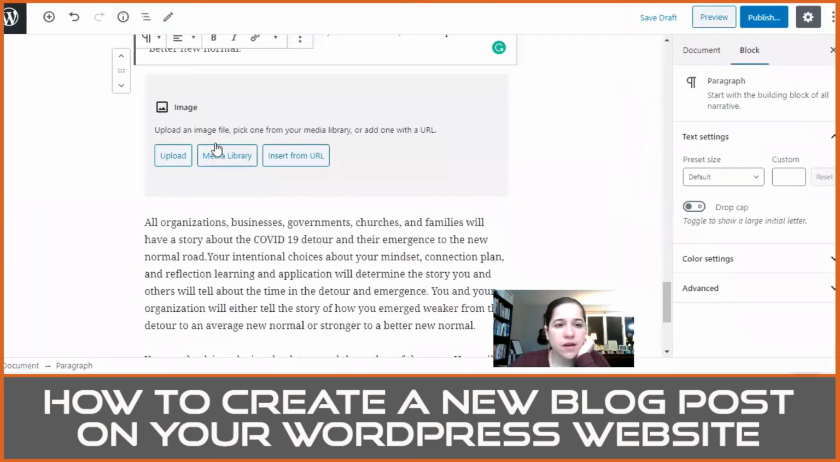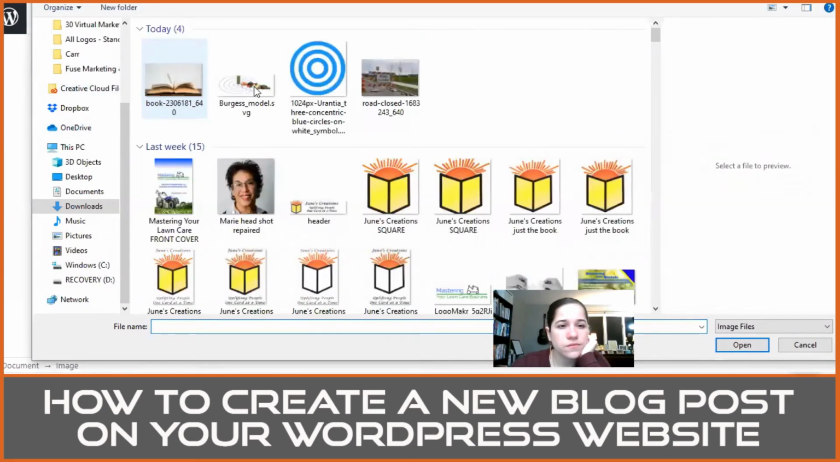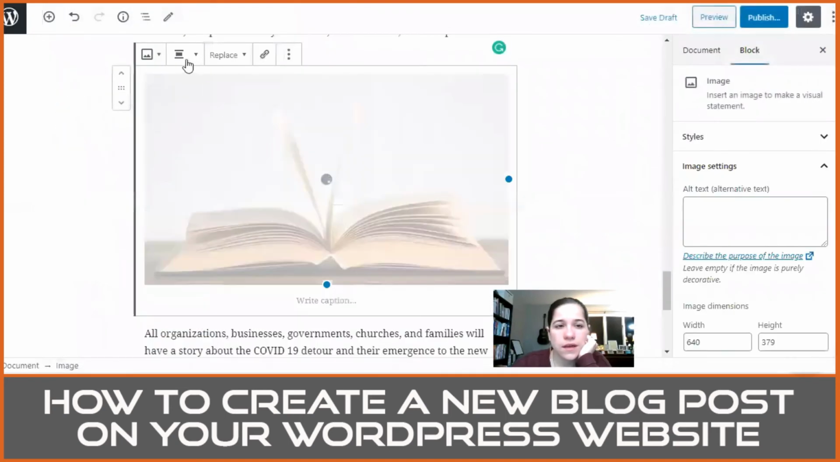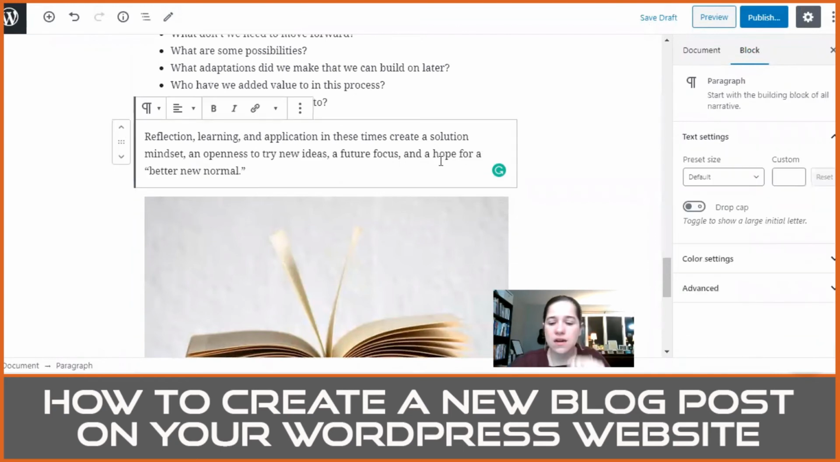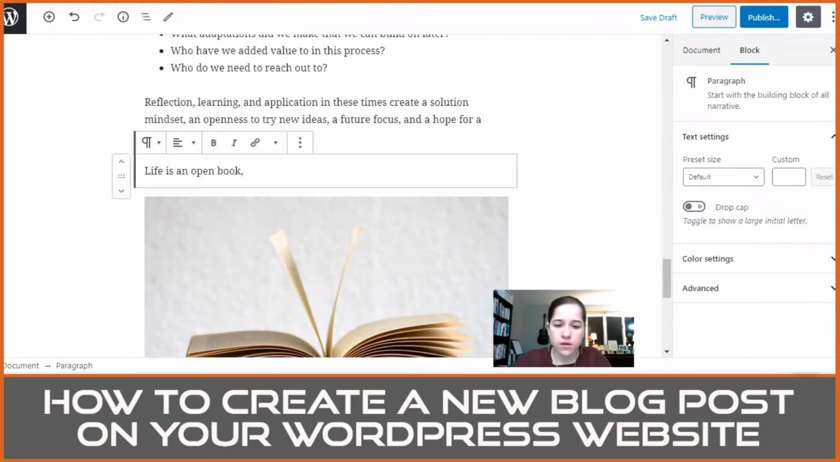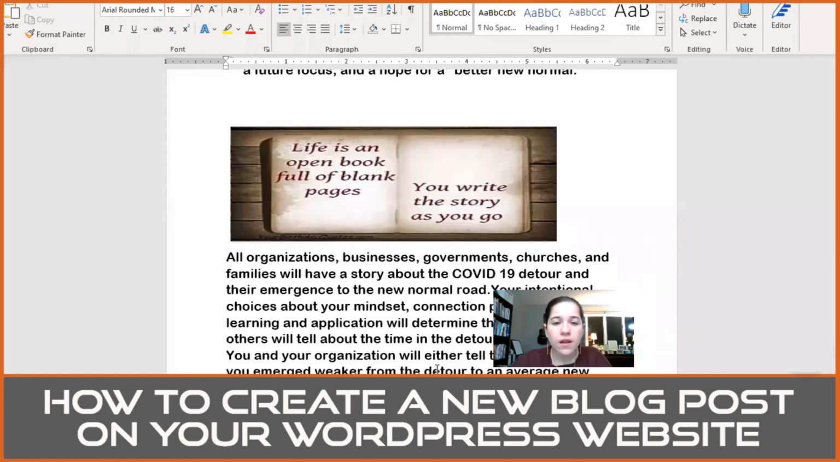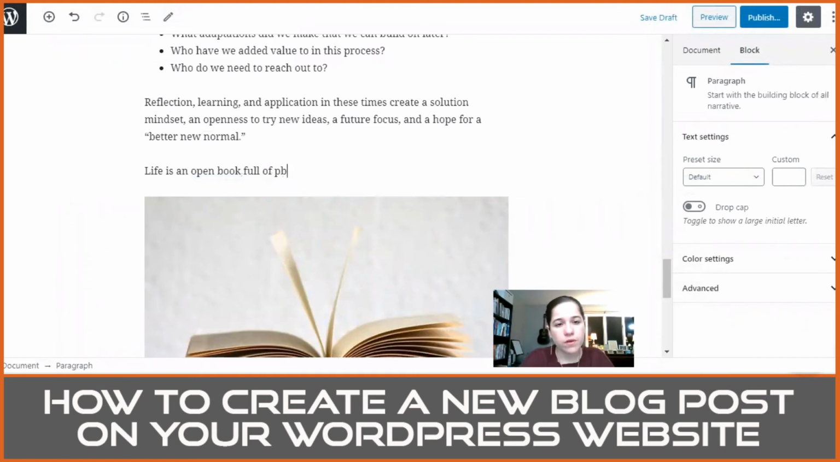I can come back here and I can upload that image. There we go. Again, I want to center it. I always like centering my images. But what I'd like to do too is make this a caption: Life is an open book full of blank pages. You write the story as you go.